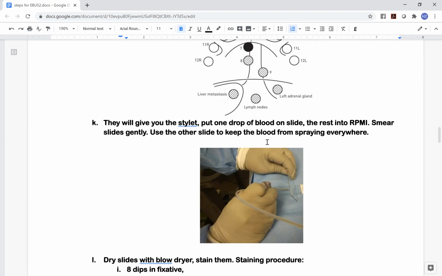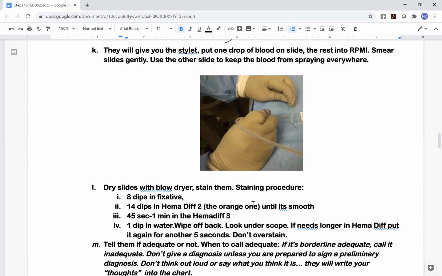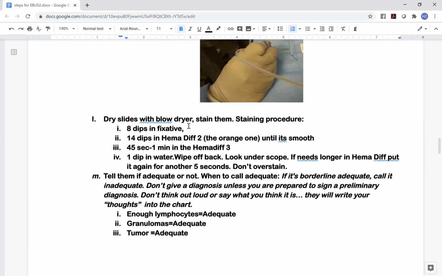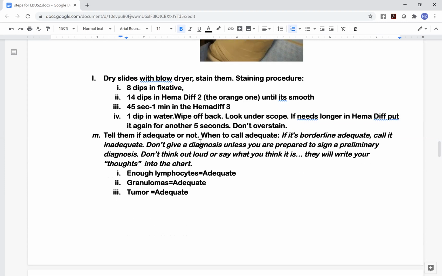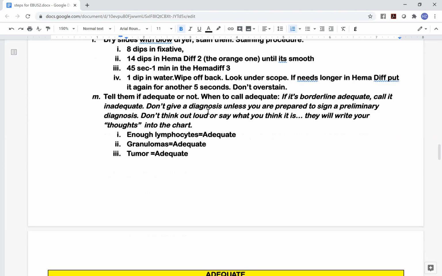Practice smearing slides before you actually go and do it. You want to use the other slides to keep the blood from spraying everywhere and the sample getting lost. Dry the slides with the blow dryer, stain them. Staining procedure will be according to the type of hemodiff or DiffQuick staining or whatever it is you are using. Some people actually use hematoxylin and eosin. Don't overstain. The last step is to tell them if it's adequate or not.